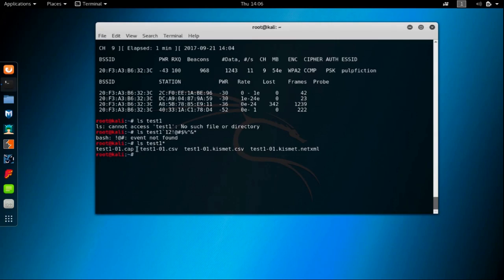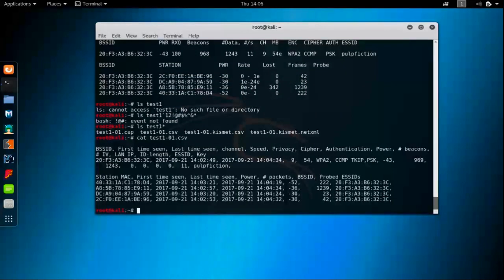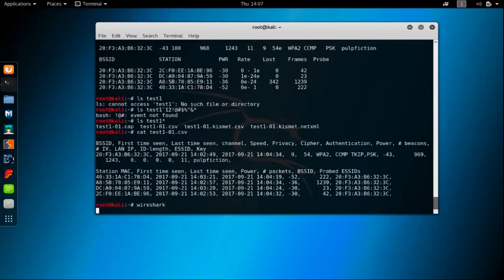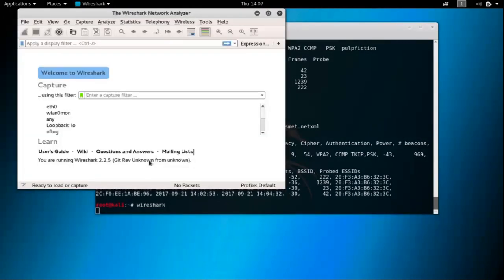So as you can see, we have this test1.cap, we have this test1.csv, and the other files as well. You can see the results from the CSV file by just catting into it, okay? So say cat test1.csv. So you see the results in here. But you may want to open the cap file as well. And if you type wireshark and hit enter, it will pop open the Wireshark tool for you.